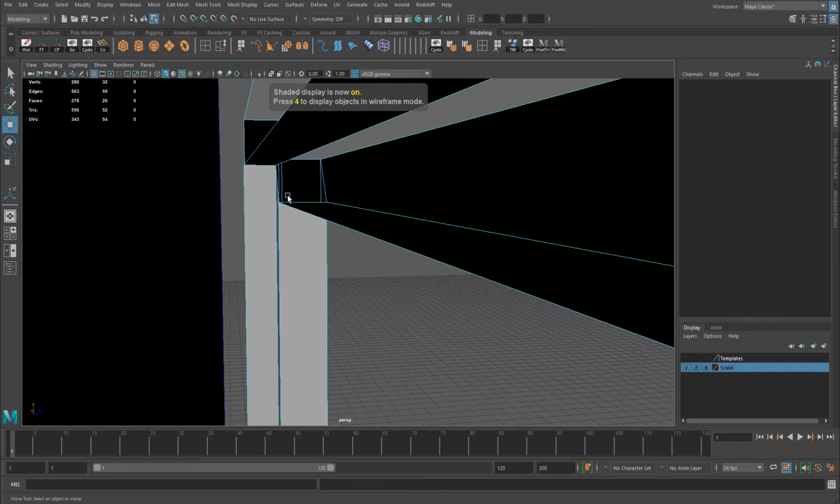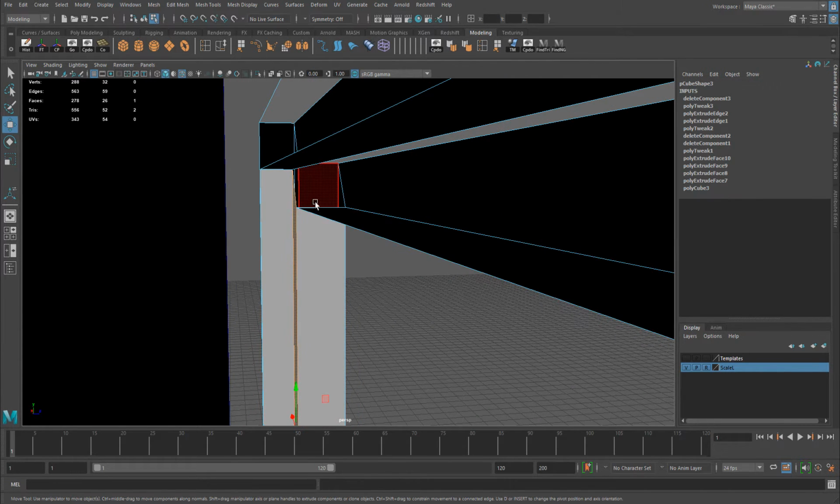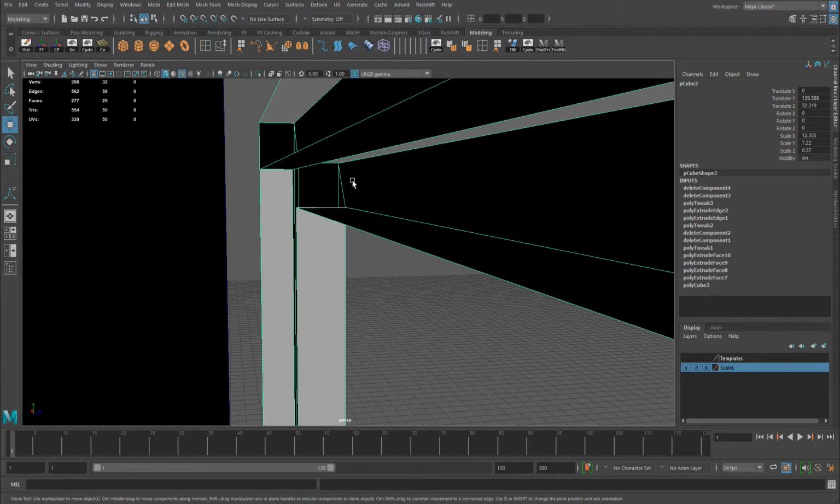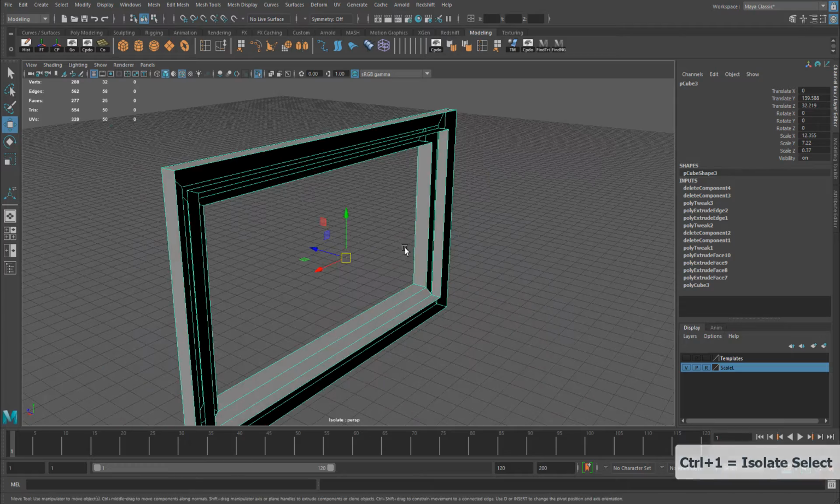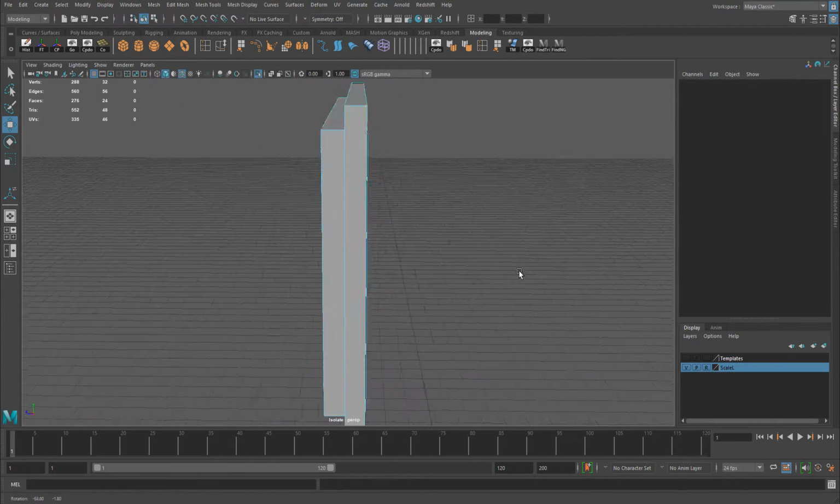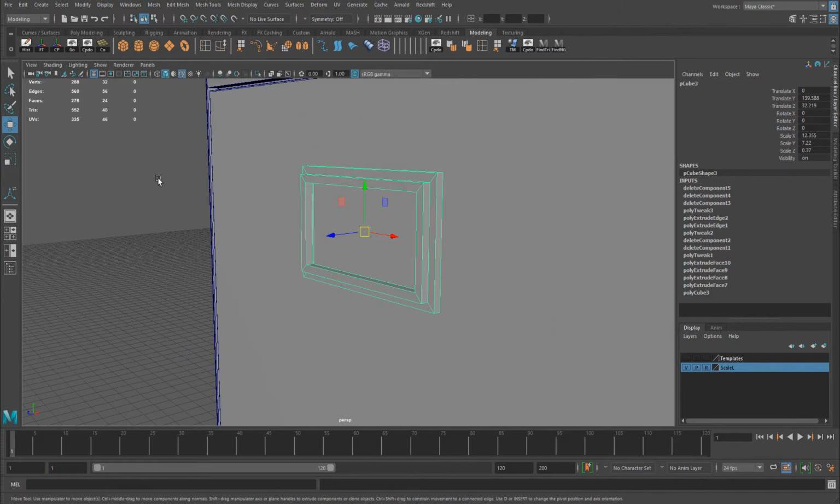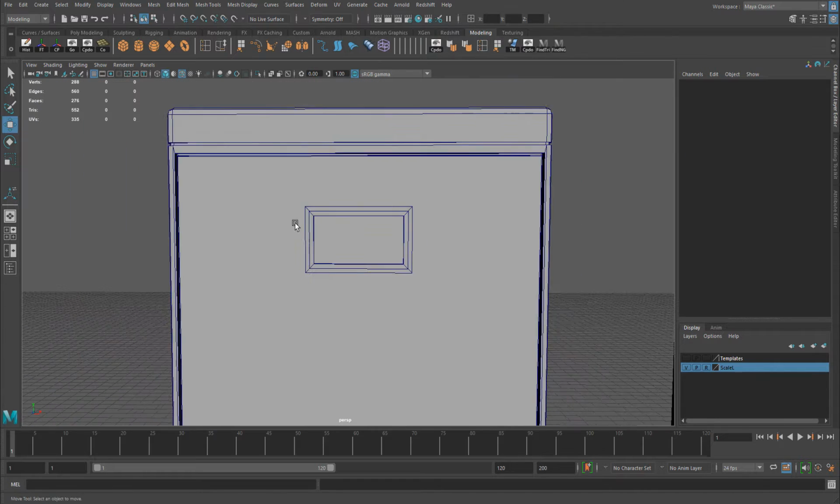Let's go back to shaded. So I need to delete the face that I will not see, which is right there. Actually, let me go to object mode, hit Control 1 to isolate select, so I'm only working with the object itself. And there's one more face I will never see, which is this one right here. Bring everything back, Control 1. And here's the nice looking tag.